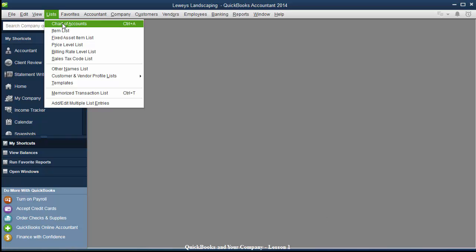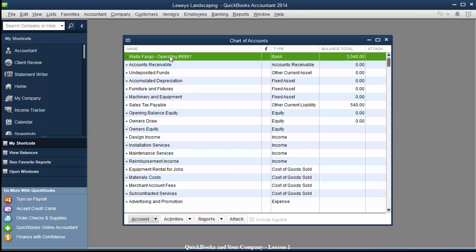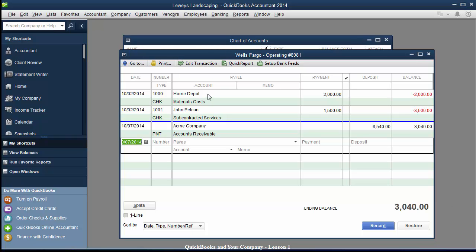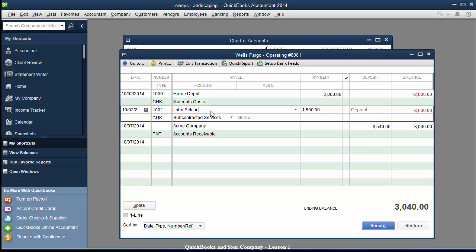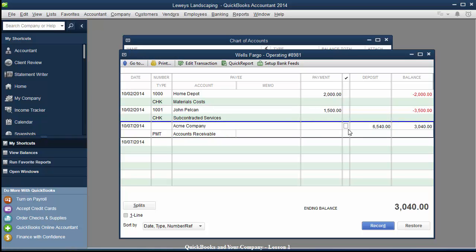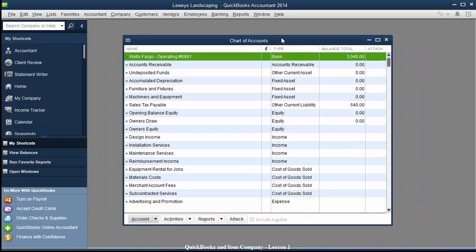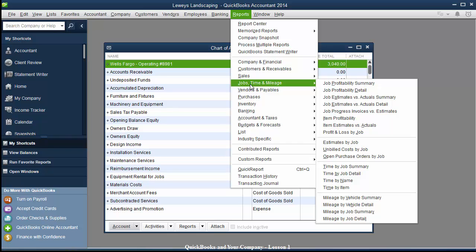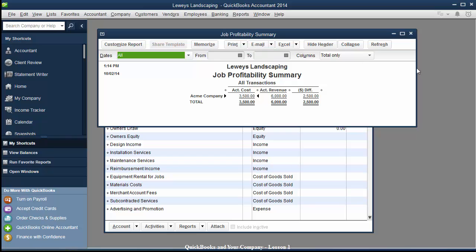Now let's go up to our list, chart of accounts. Let's click on Wells Fargo. There's our check to Home Depot. There's our check to John Pelican. There's our invoice payment from Acme. There's our total in the bank right now, $3,040. Let's close that. Let's go up to reports. Let's go down to jobs, time, and materials. Let's look at a job profitability summary. Let's run that from 01/01/14 to 12/31/14.